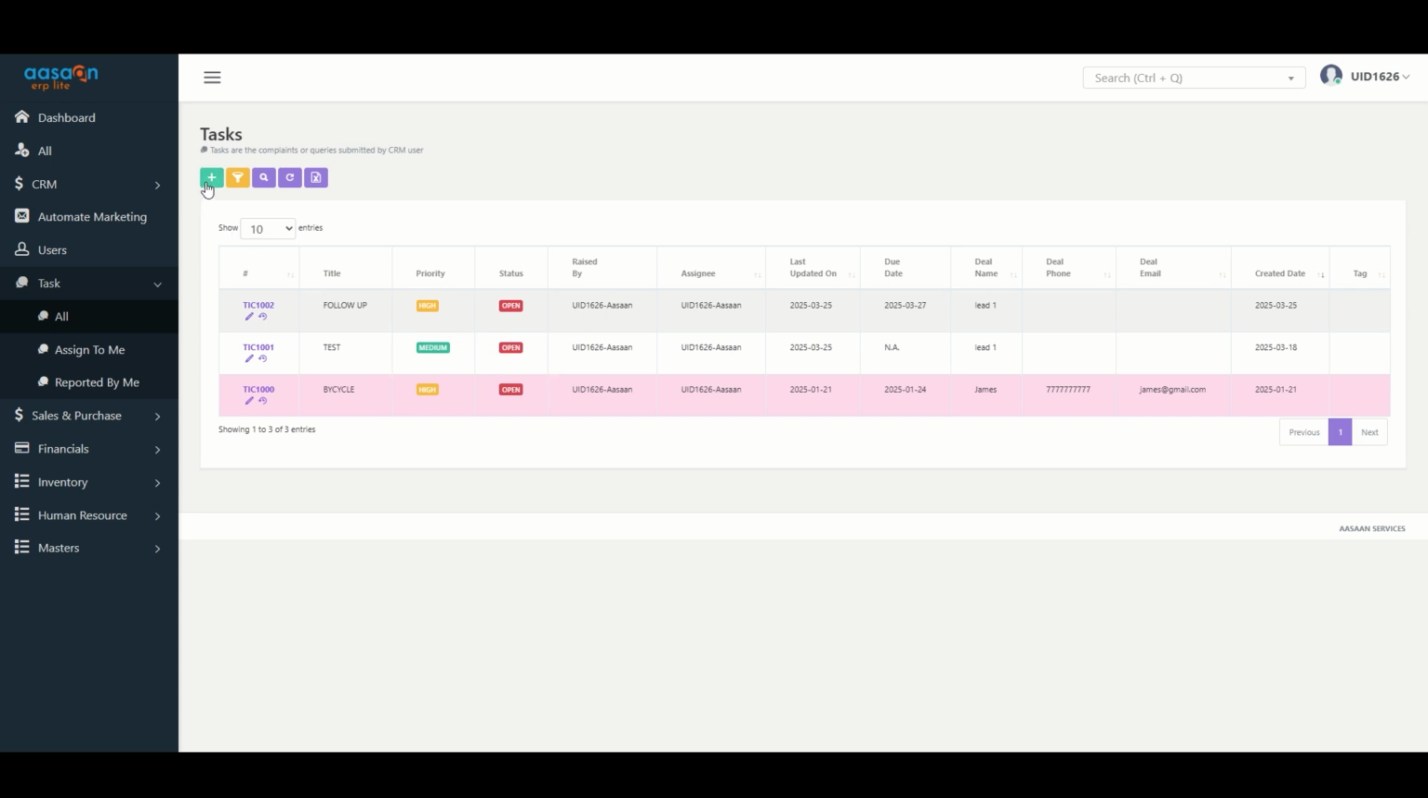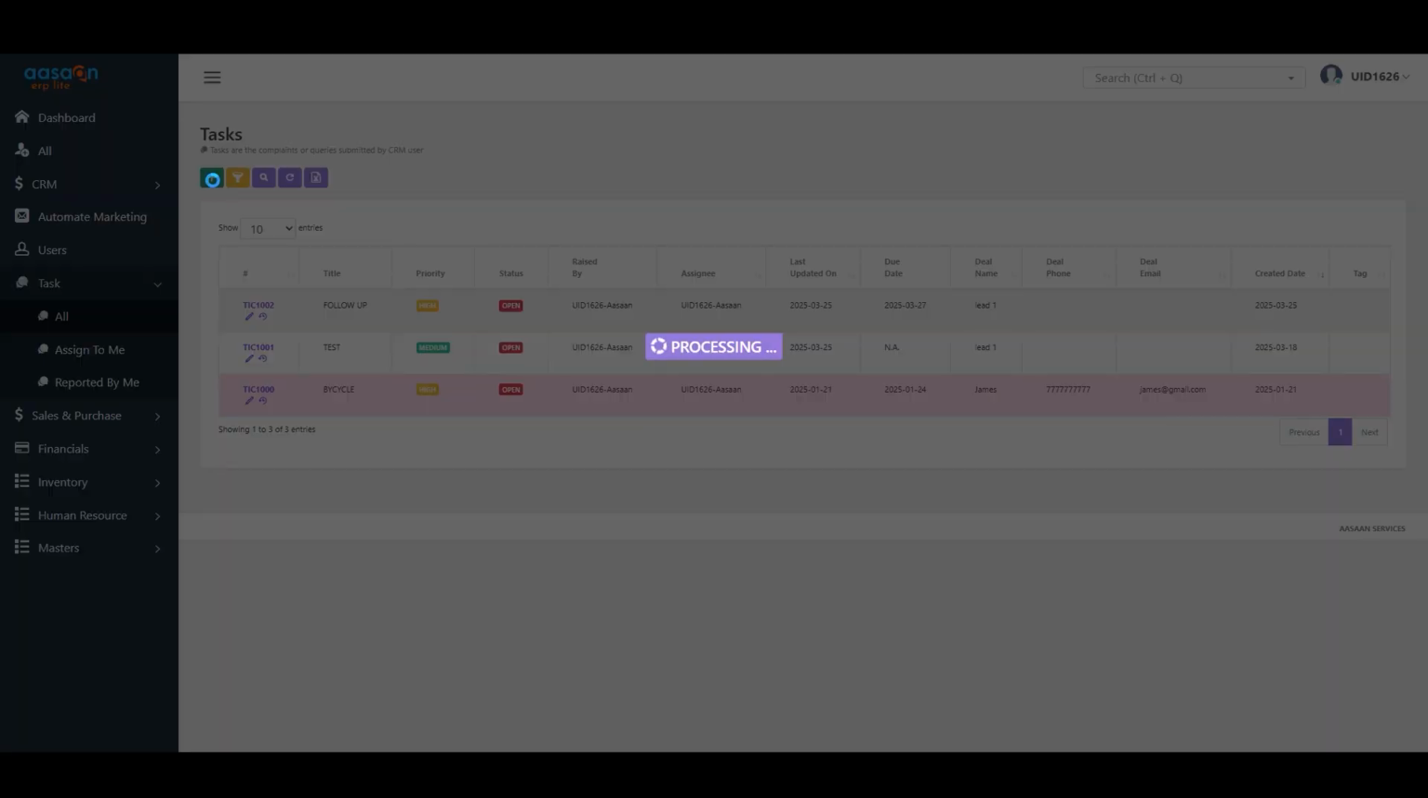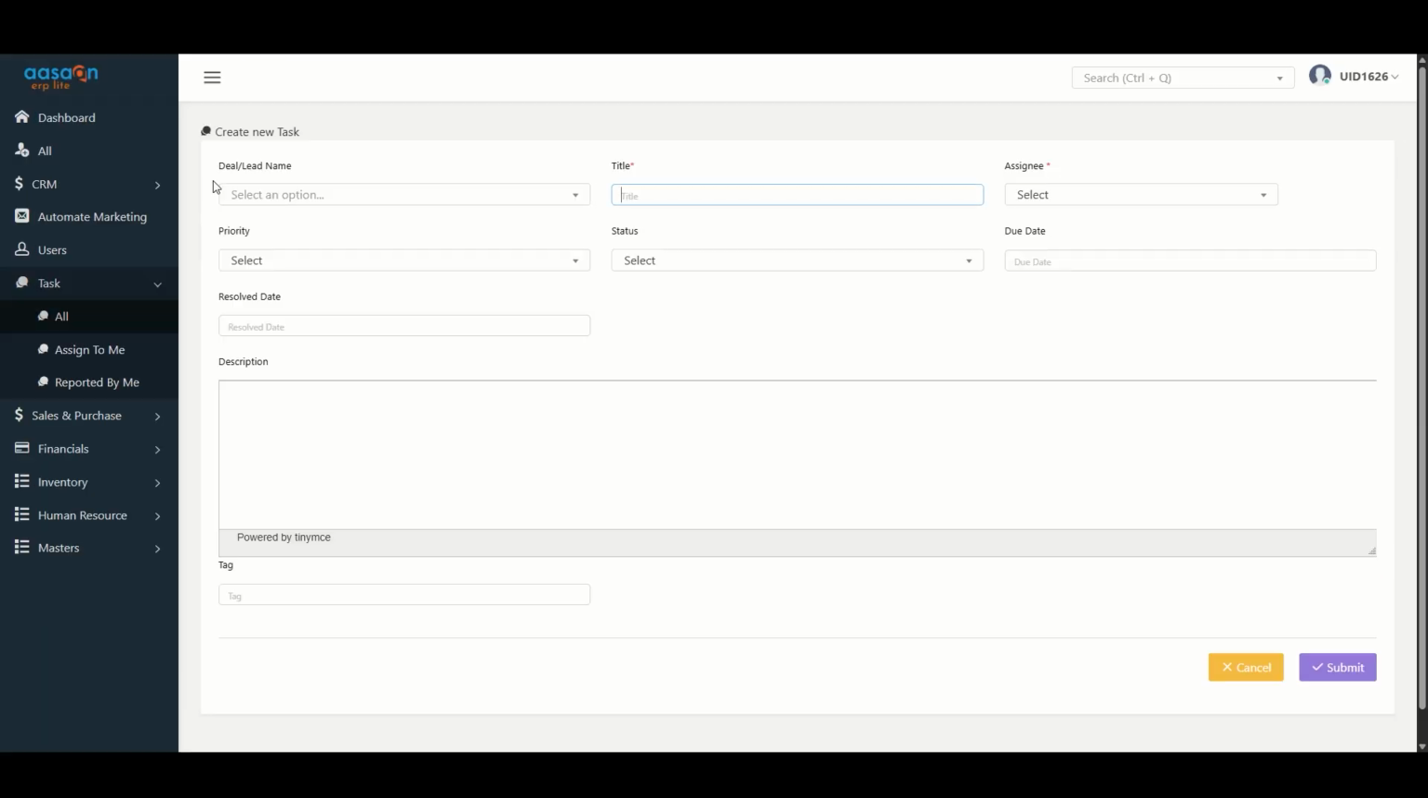And now let's create a new task. We will just have to click on the plus button here. Once the page loads, you will see a form that you have to fill. Suppose you want to assign a lead or deal to your employee that they have to follow up on or something. Suppose I'll just give a lead 2 for now, then I'll write call them.